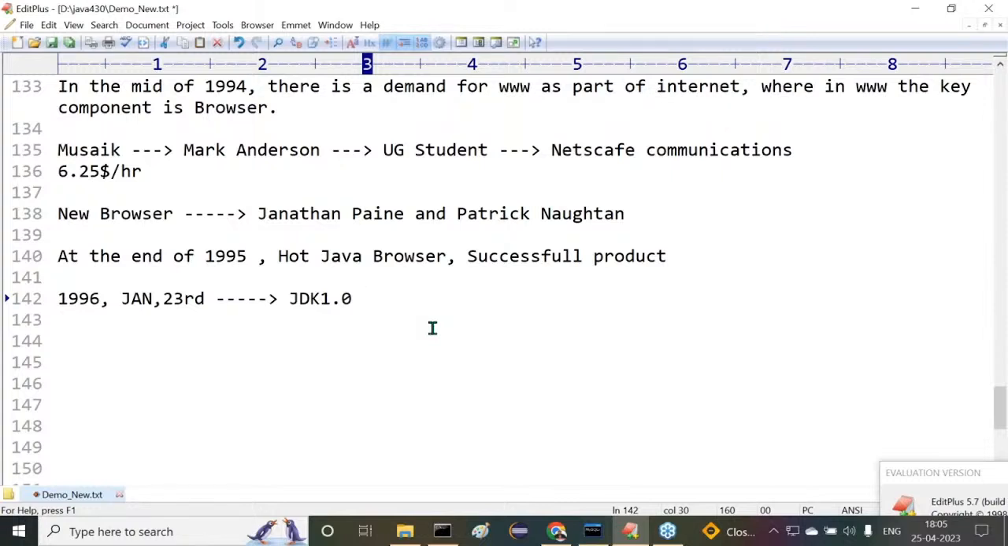The very first version of Java was provided by Sun Microsystems in the year 1996, January 23rd, the JDK 1.0 version. After that, every one year or every two years, they try to release the next versions. In the next 1.5 years, the 1.1 version, in the next 1.5 years, the 1.2 version, and so on. They keep trying to release it.